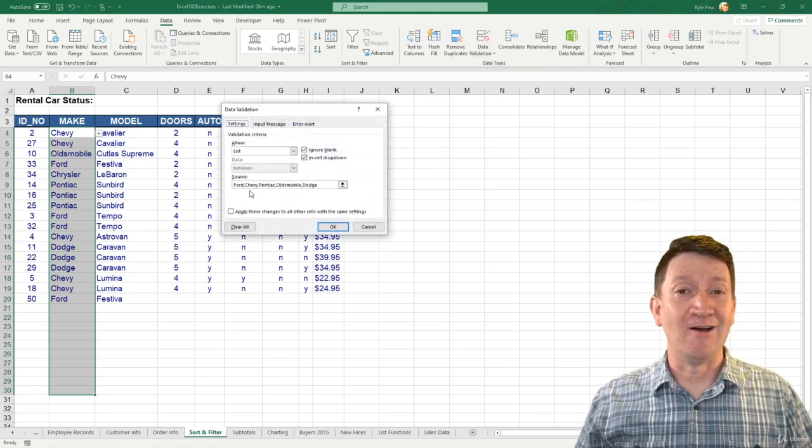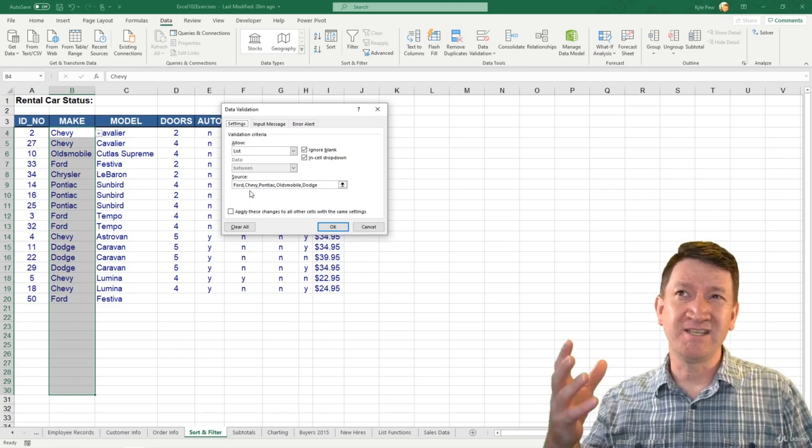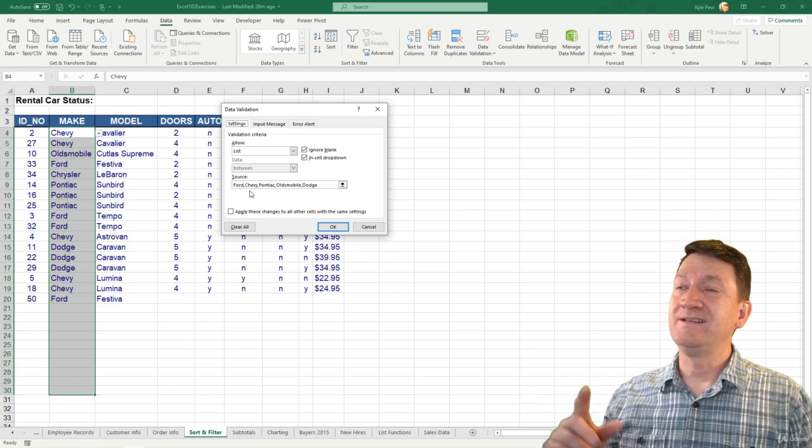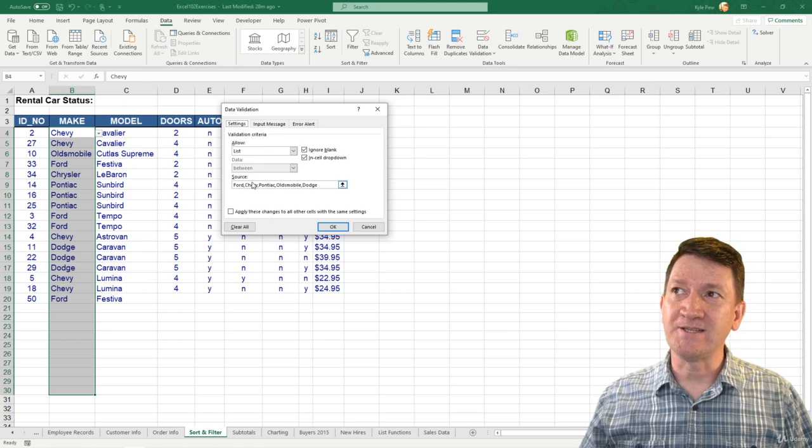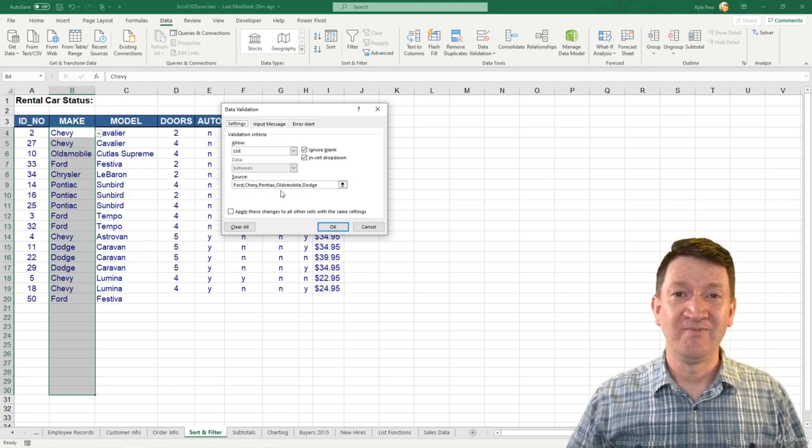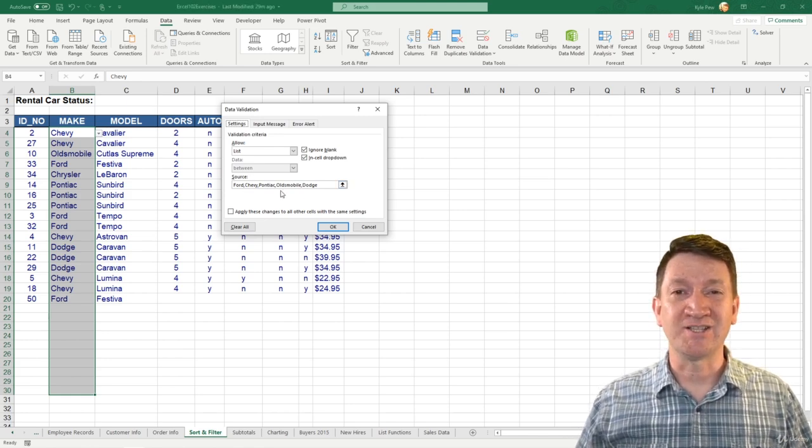So try this out. Get in there, highlight the group of cells. I just did B4 to B30, data validation, create your list, and set up your values in there. Try that out, and then we'll take a look at some more settings here.